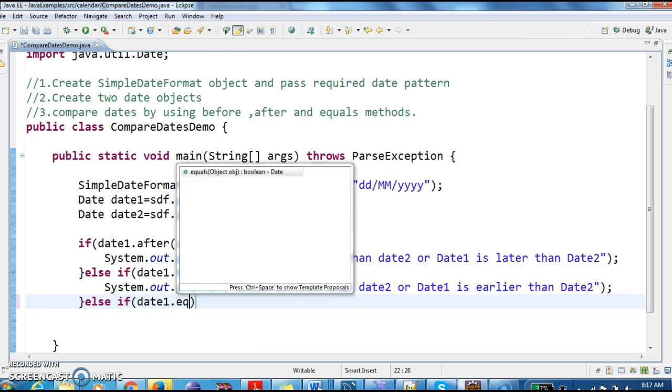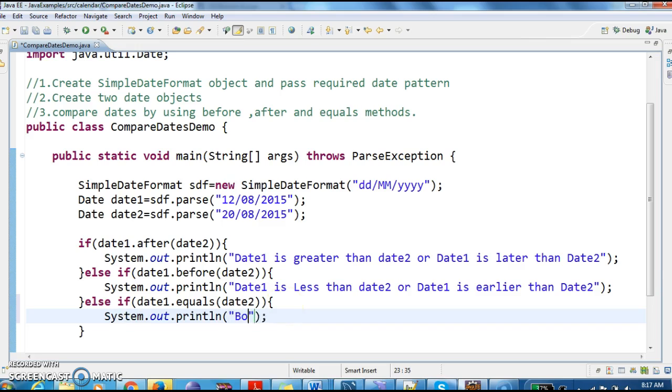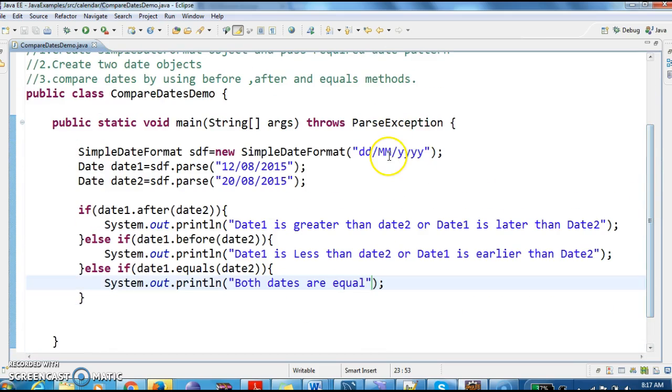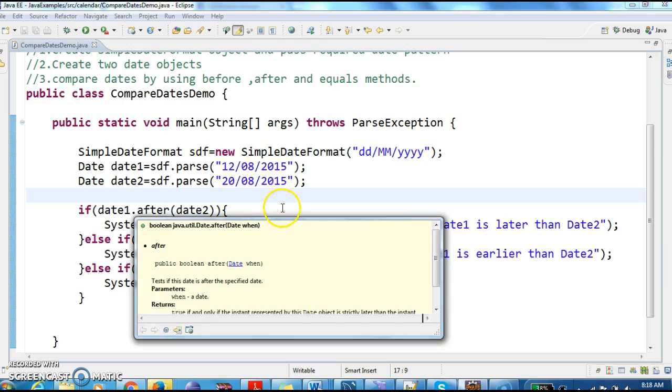Else if date1.equals(date2), then we will print both dates are equal. Okay. This is how we use the methods after, before and equals. Let's see the documentation for after. Test if this date is after the specified date. If the date is after the specified date, we'll use the after method.